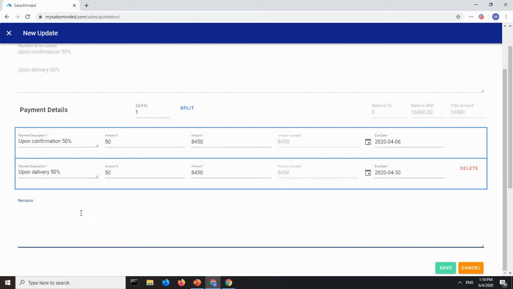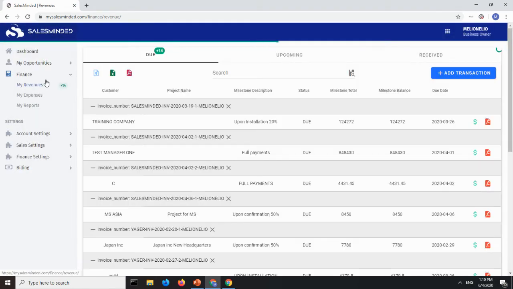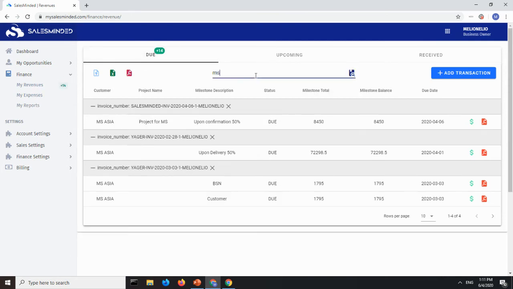Alright, so once that's done, let's just go ahead and save this. And automatically what you will find is, from my opportunities, now we are looking at finance, my revenues. Again, as a business owner, immediately I know there are 14 payments that I need to chase because those are already due. So let's go and search for MS. If we can see for MS, this is the opportunity that we just created, the invoice that we just created. There's only one payment due.